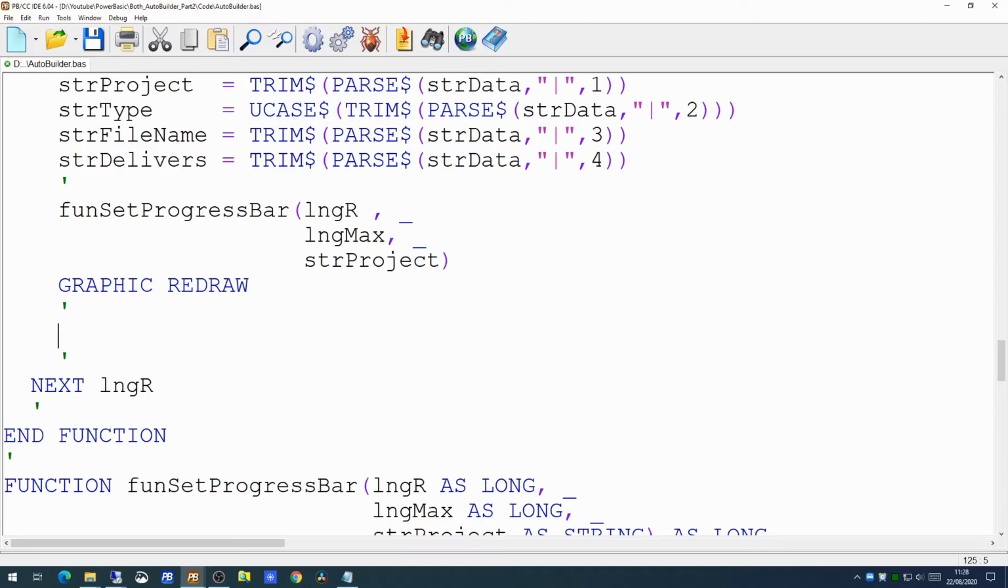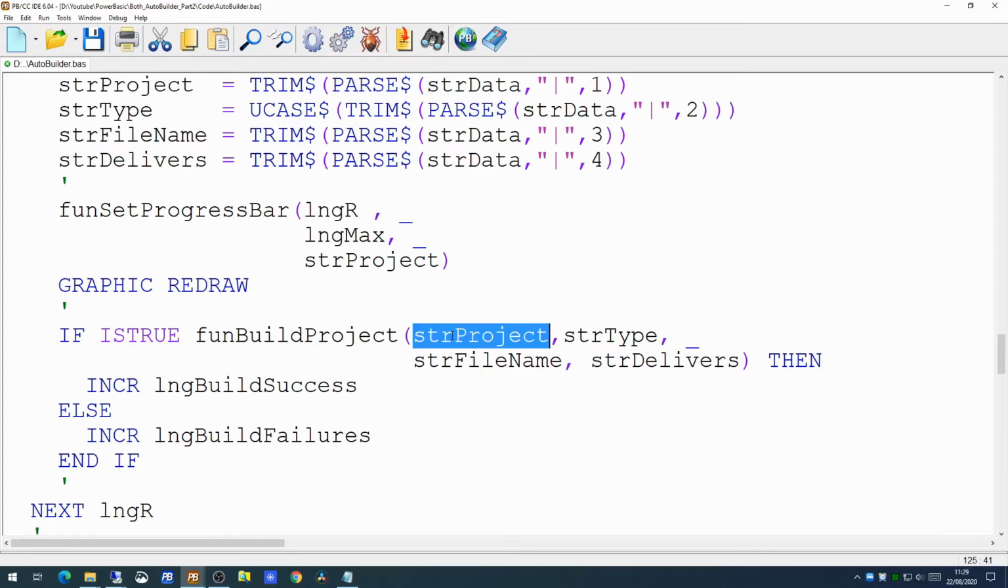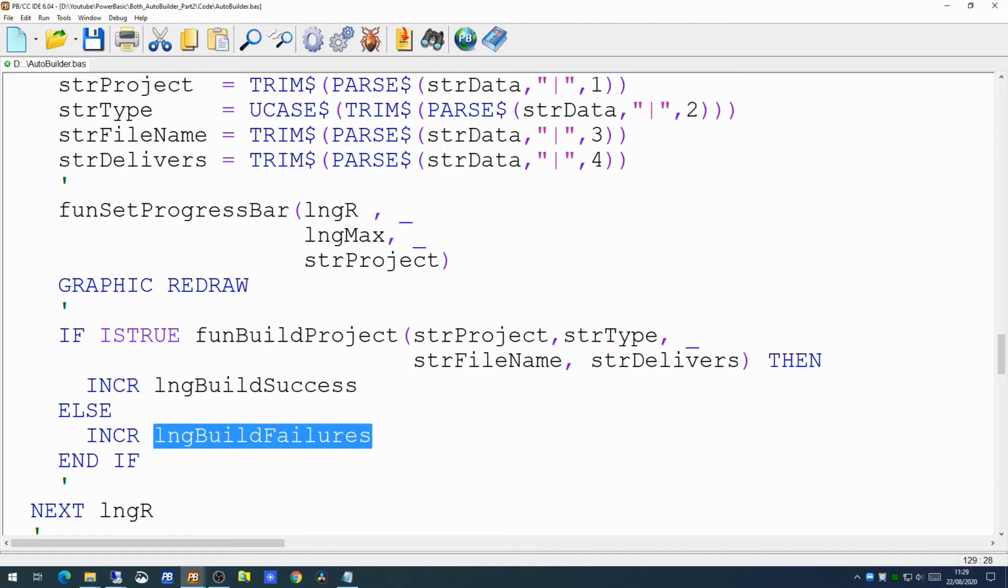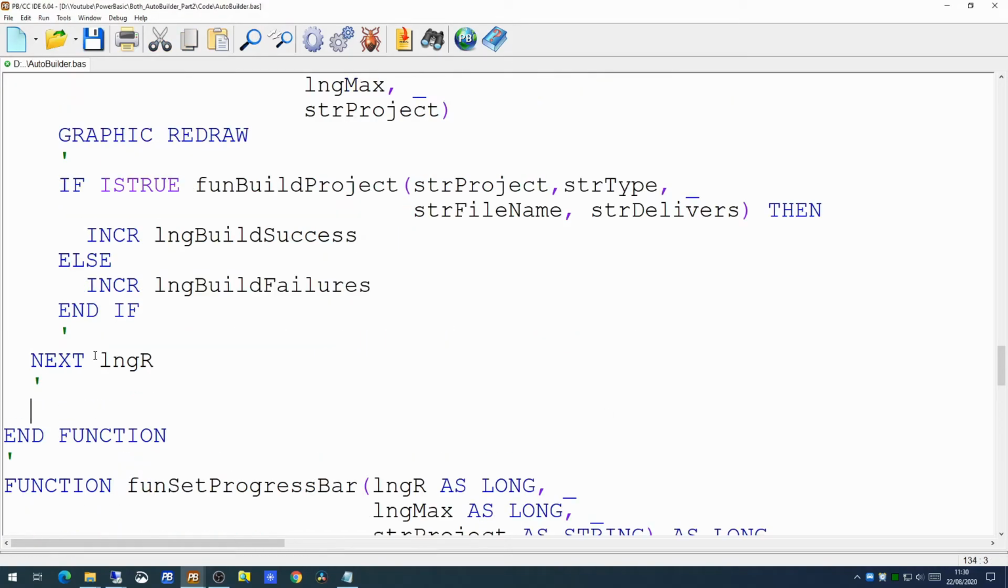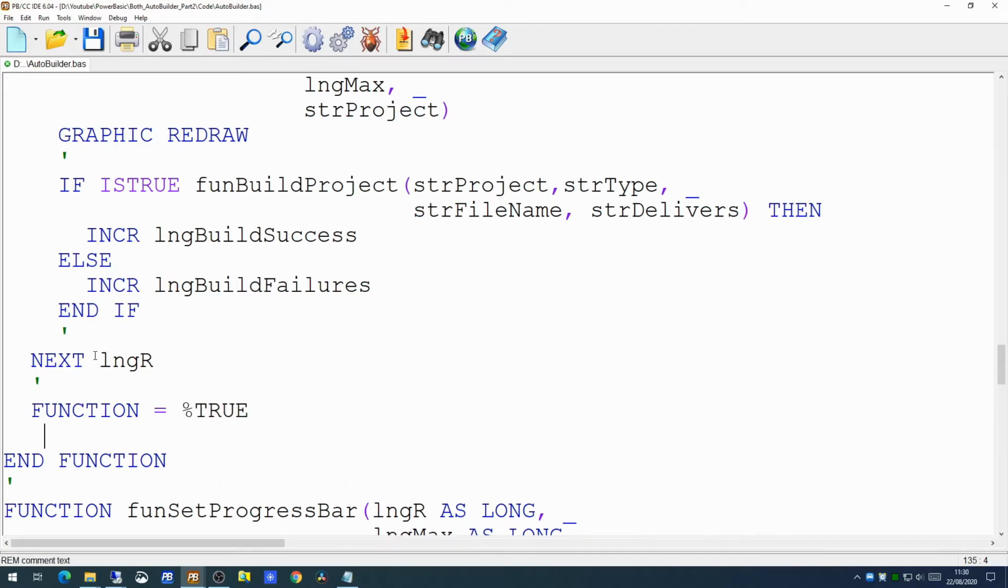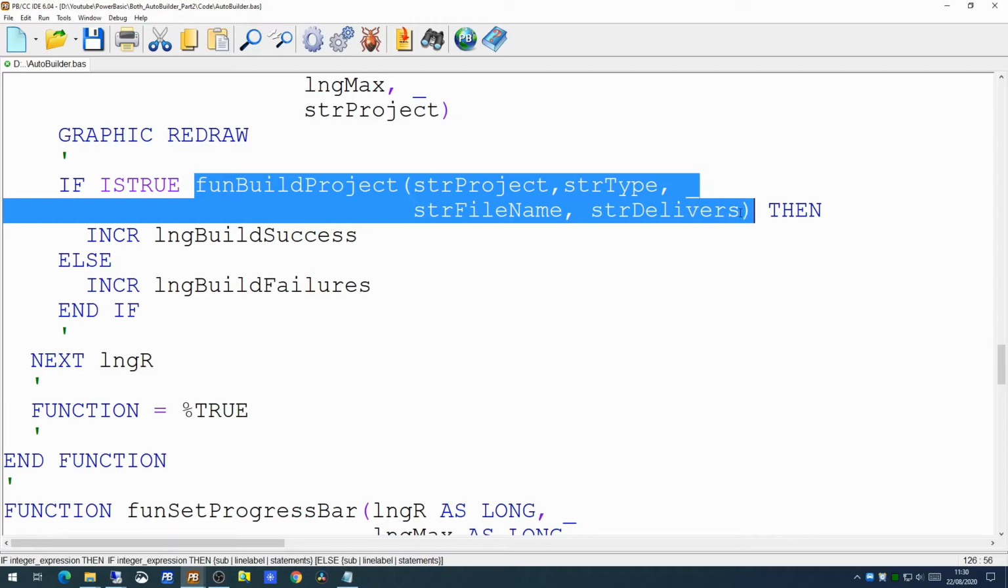What I'm going to do is create another function to actually build the individual project. So this will take 4 parameters: the project name, the type of project we're building, i.e. console compiler or Windows compiler, the file name to be compiled, and what it delivers. If that returns a true, then there has been a successful build and we can increment the counter for build successes. If it returns a false, then we will increment the build failures. And if we get to the end, we can return a true, because it has reached the end of the compilations. So all we have to do now is to create the routine that actually does the building.